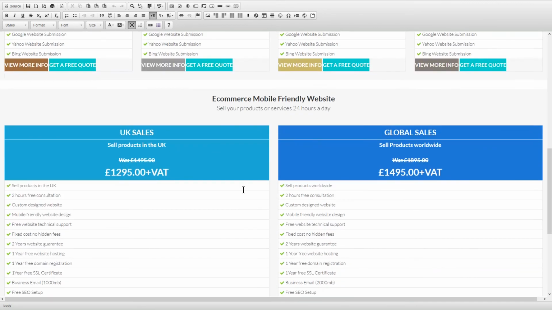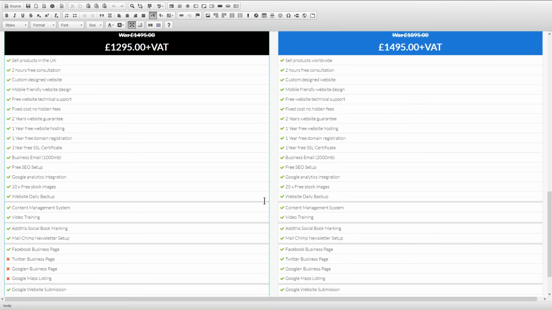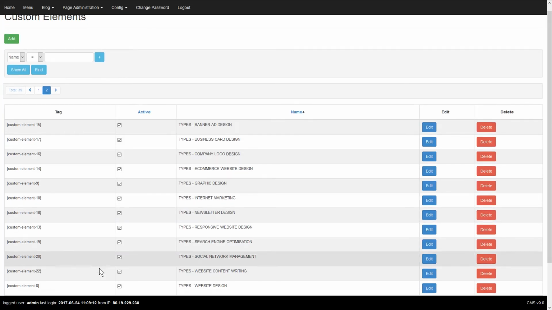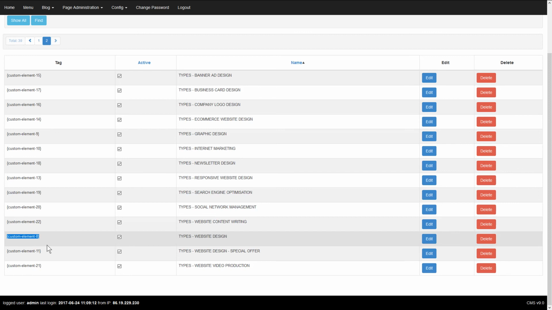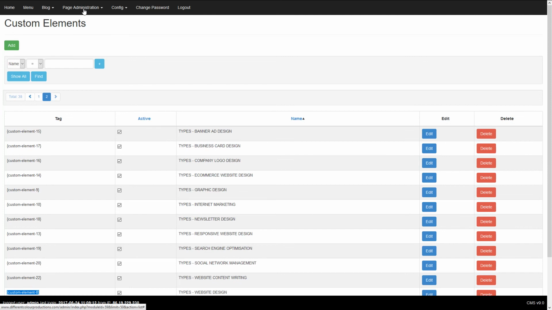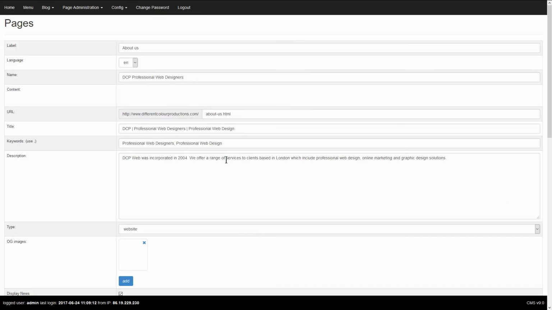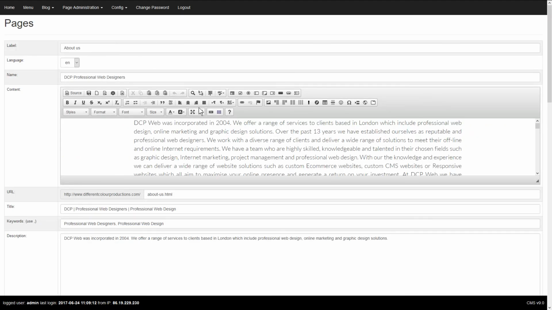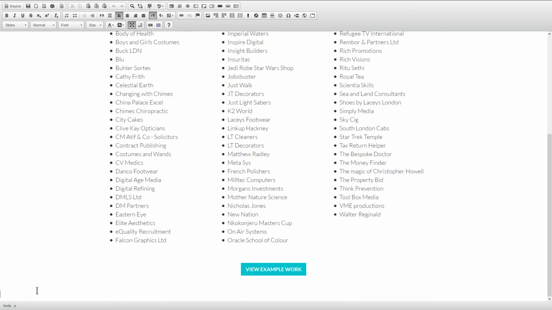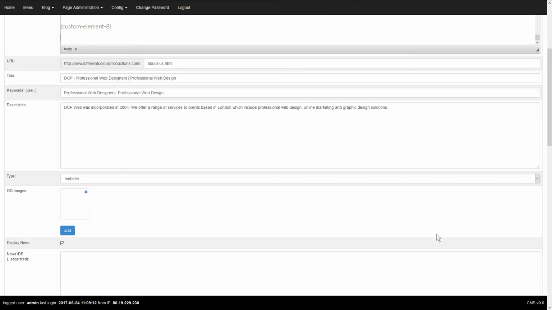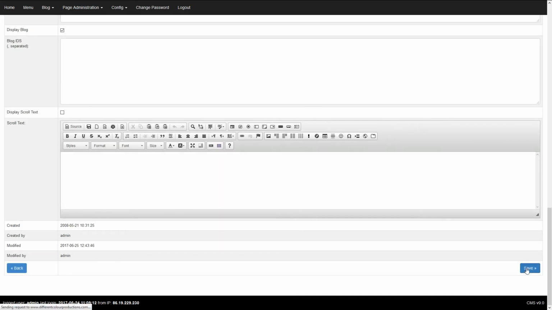Here we can see the same information displayed on the website design overview page. We'll copy this tag called custom element number 8. Let's go to the page administration and pages section. We'll edit the About Us page. Here we'll scroll down and paste this custom element. Let's save the page.